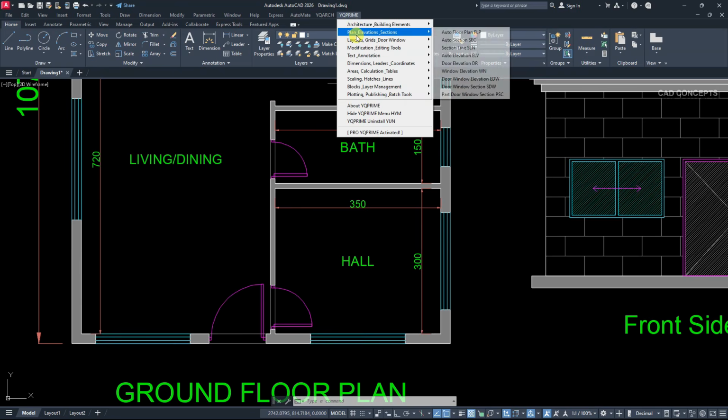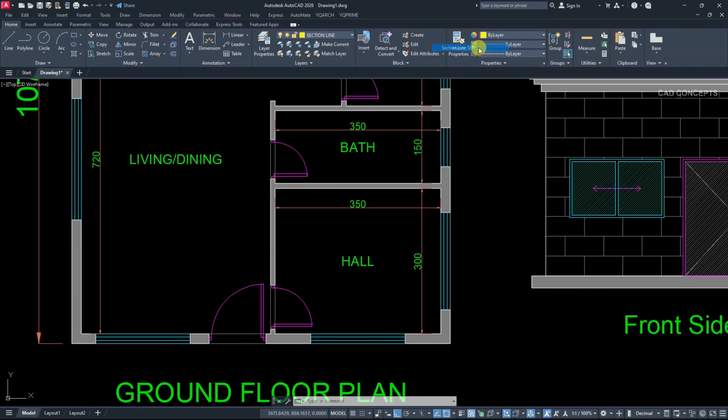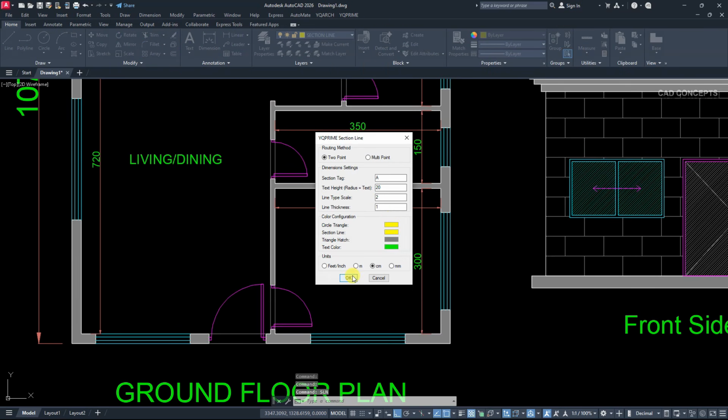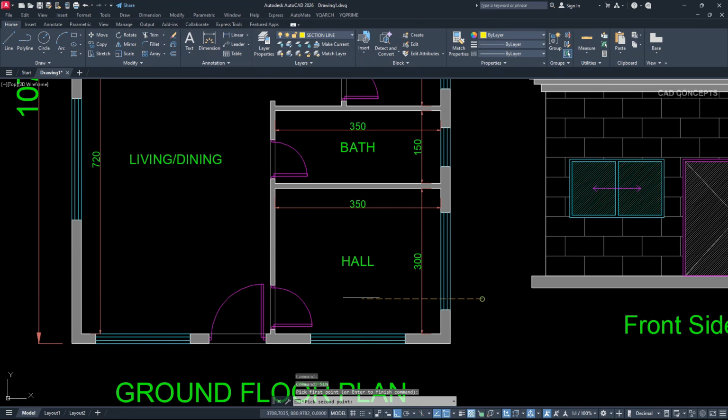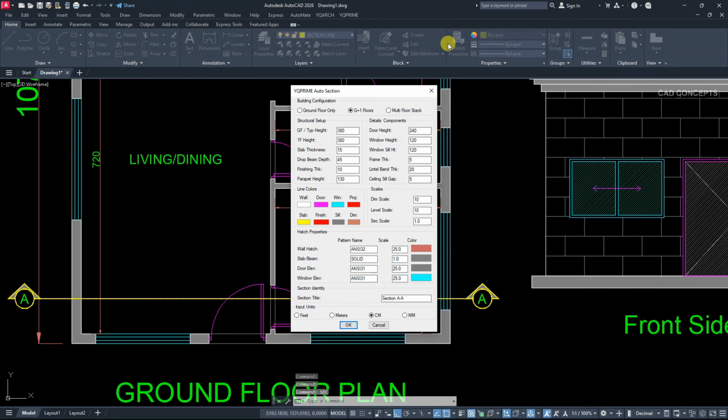Same as it is, we will take a section, okay? For that we will take a section line, okay? Let's draw this section line, okay? First point, end point and section direction. And now, go here to plan, elevation, sections and choose auto section. You can type SEC also, okay. Building configuration, we need ground floor only.